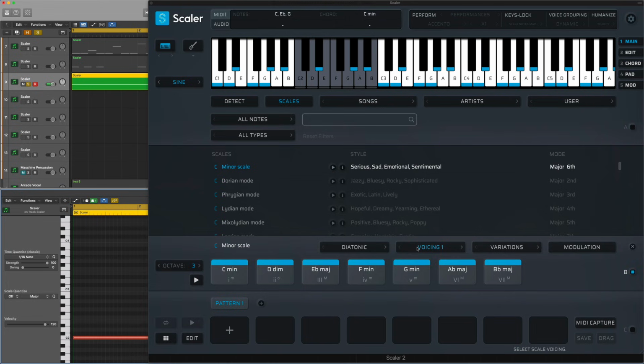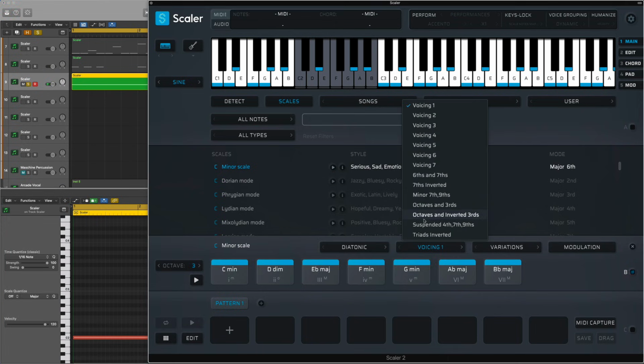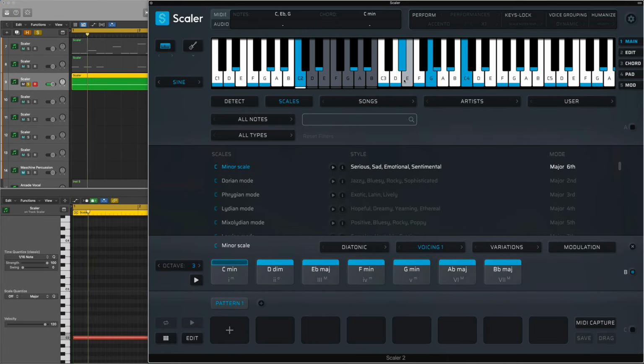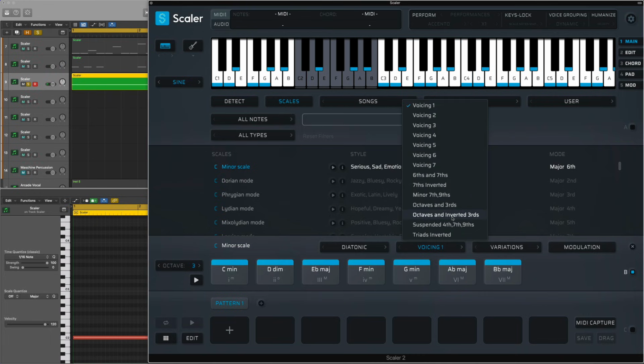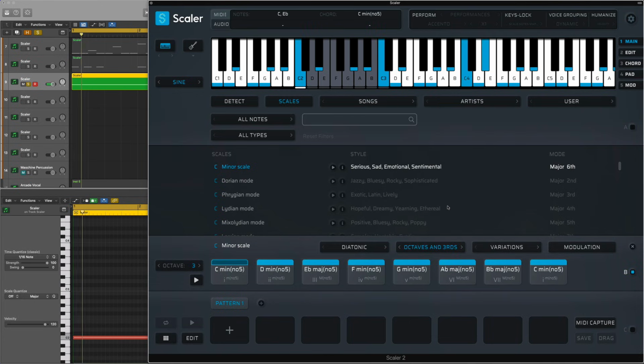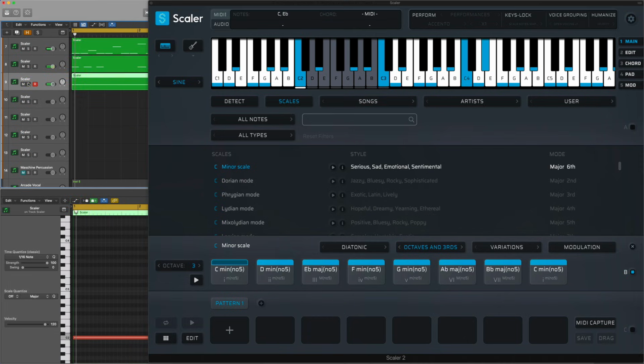Maybe an opportunity to try different voicings. You can see what the triads are doing there. Voicing 1 is playing those notes there, but I'm going to go to something different. Let's say octaves and thirds. So octaves and thirds, meaning it's not going to play the fifths. And you can see that it's just playing the note of C and that third, that's all. Now playing along with my tune.